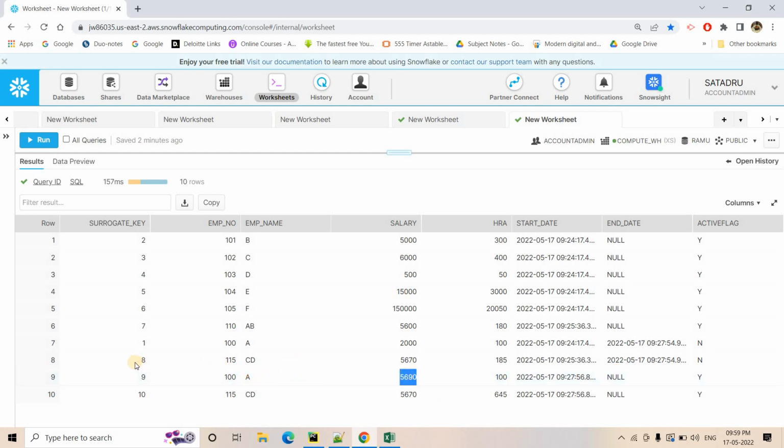And for CD, in row number 8 one record was there, but here the end date is there and the active flag is N, that means it is past data. And see here, one more new record got added for CD, which has the same salary but HRA is getting updated. The start date is here, the end date is null because this is the latest data, and the active flag is also set as Y, right? I hope it is crystal clear to you. Okay, cool.